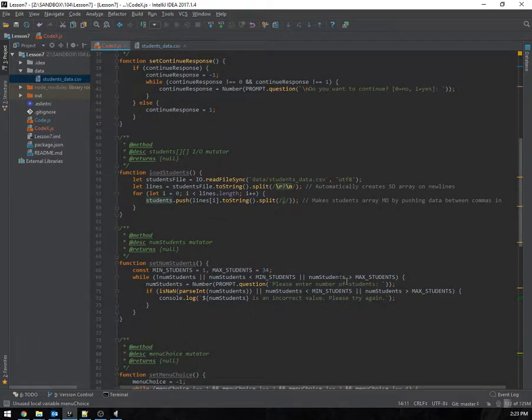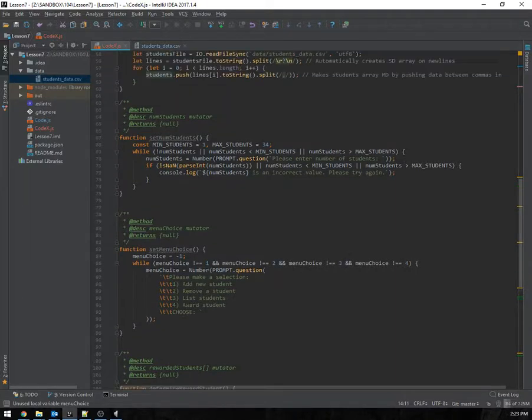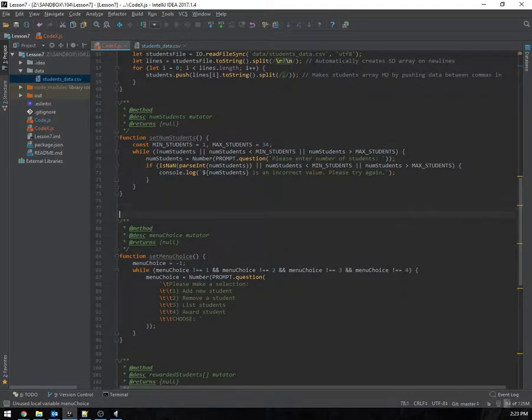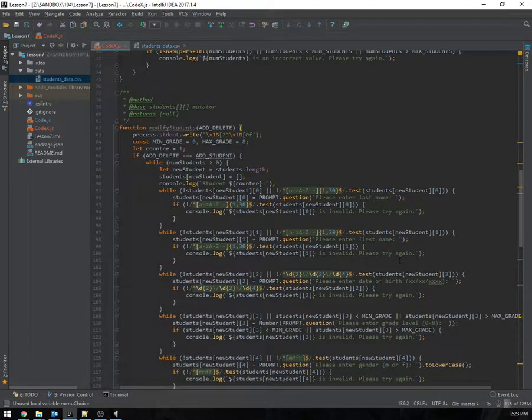Okay, so the next thing we want to be able to do is let them modify the student data. So I'm going to come down here after my set num students, and we're going to paste in the new modify students method, and it looks a little bit different than the last one did in lesson 6, so let's take a look at it.